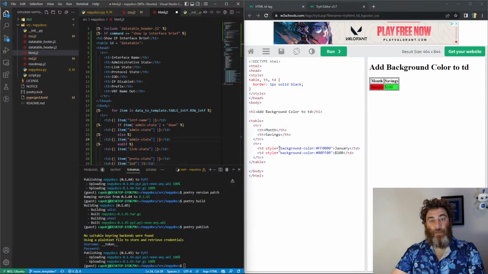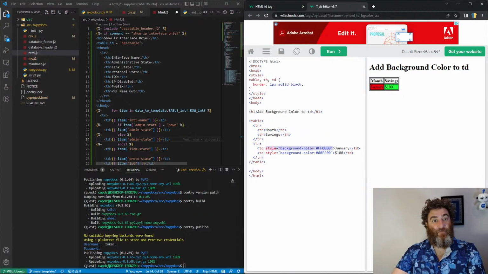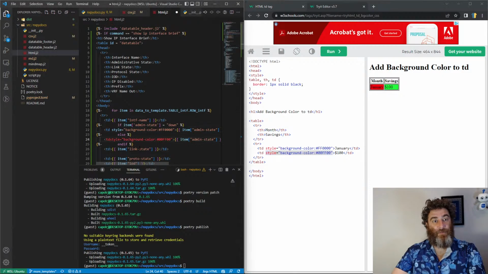And we're going to take the style background color of red if it's down. So if the admin state equals down, then make this cell red. Else, and it's a Boolean, true or false, else make it green.